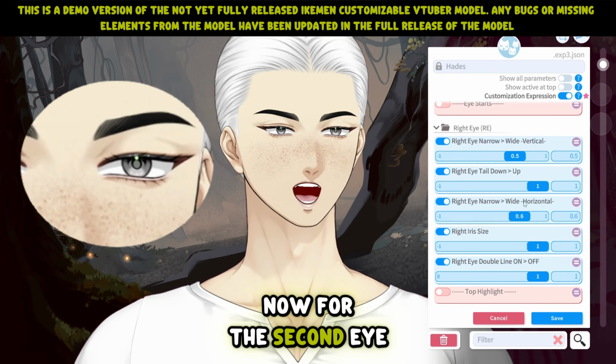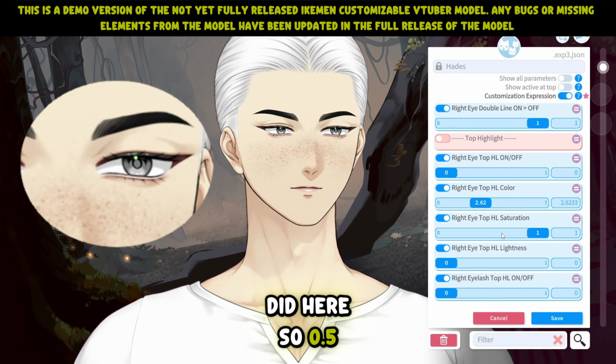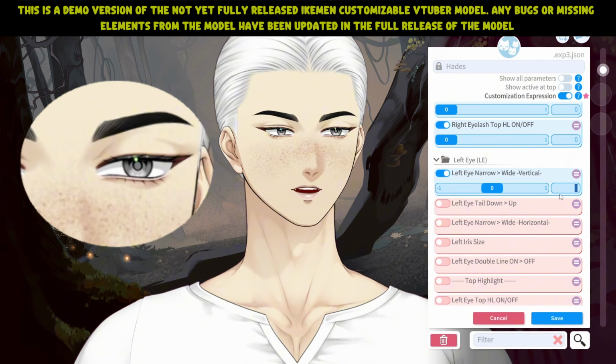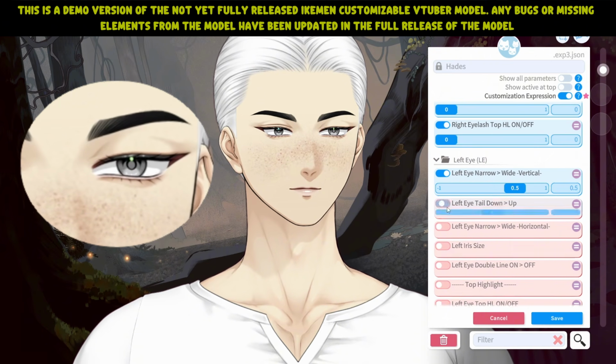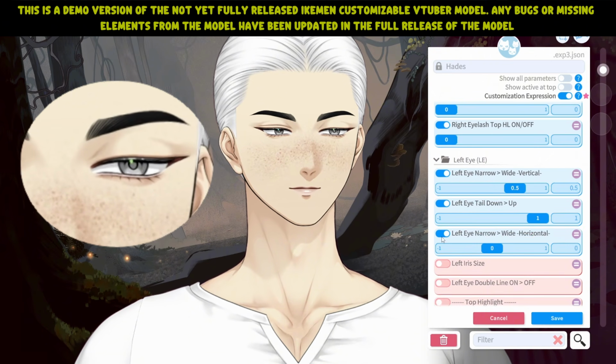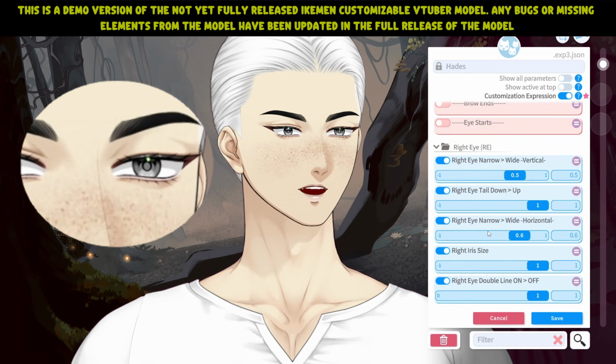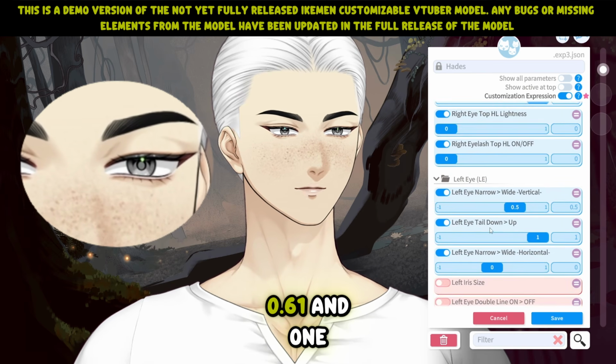Now for the second eye, I'm going to copy what I did here. So 0.5, 1, 0.6, 1, and 1.